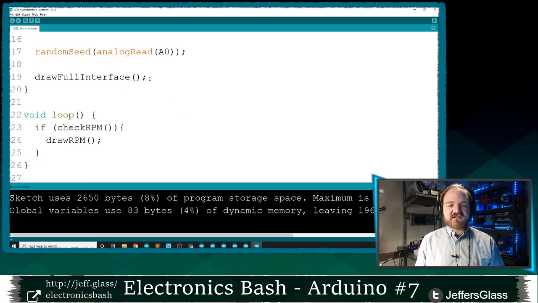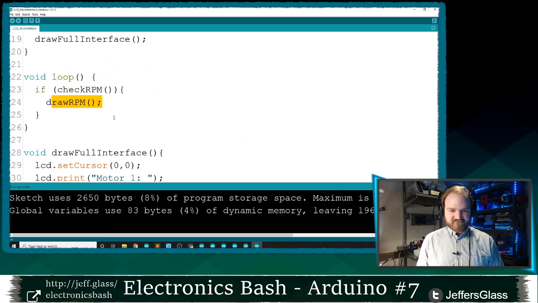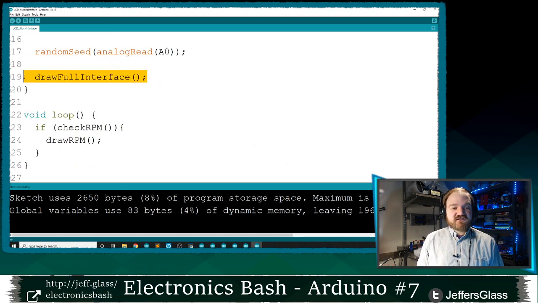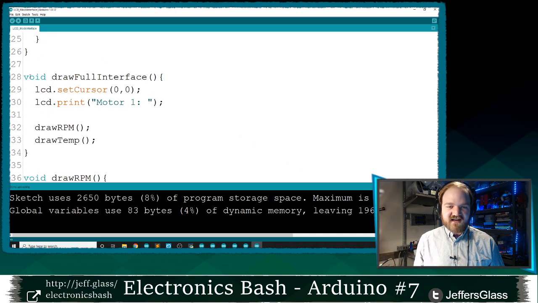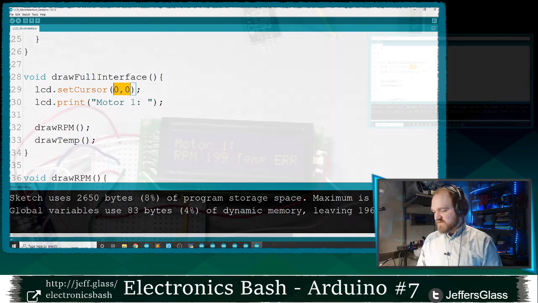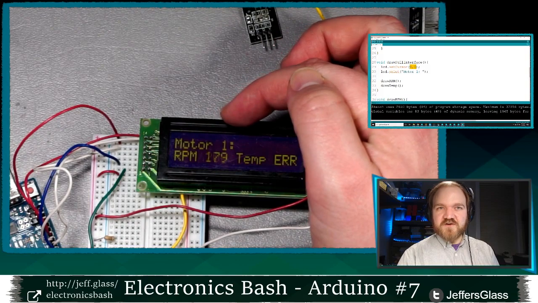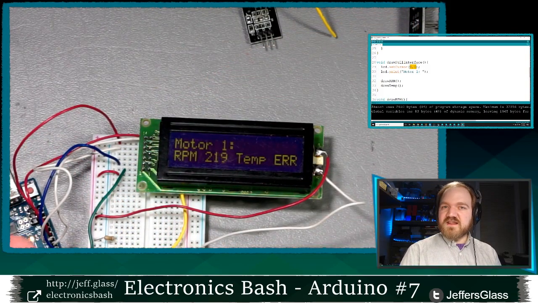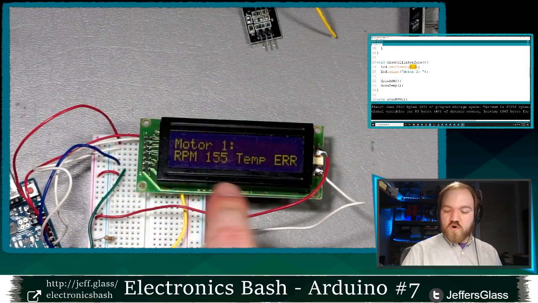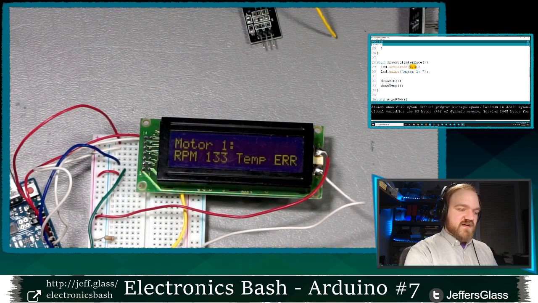And then I'm going to make use of some functions that I've written that we'll look at in a second, called drawFullInterface and drawRPM, that are going to be drawing things to the screen. I'm going to only call drawFullInterface once in my setup function, and all it's going to do is create that label called motor one at position 0, 0. So that's the top left corner, all the way to the left on the zeroth row, the zeroth line. So that's what's going to create this motor one label here. And as long as I'm careful about never overwriting that label, I never have to draw it again. It's wasteful to do so. So I'm just going to leave that be. I'm going to only update the data that I need to update later on.